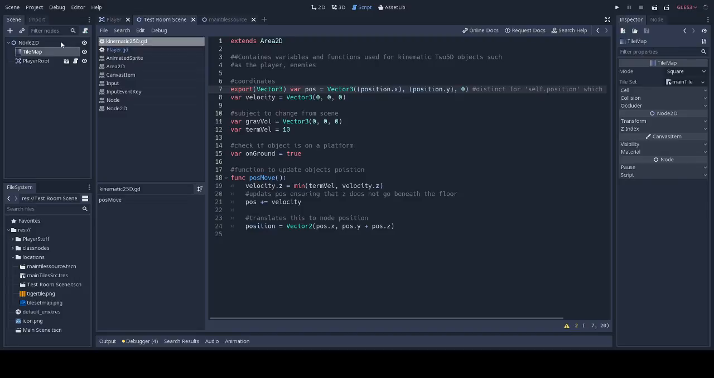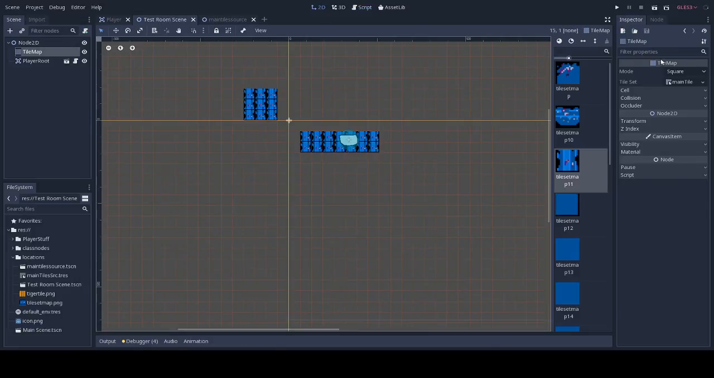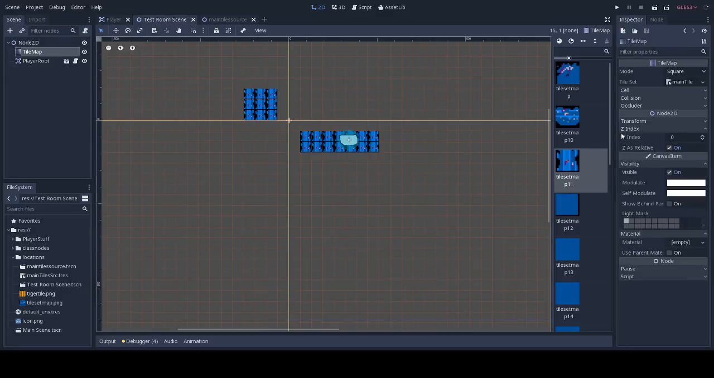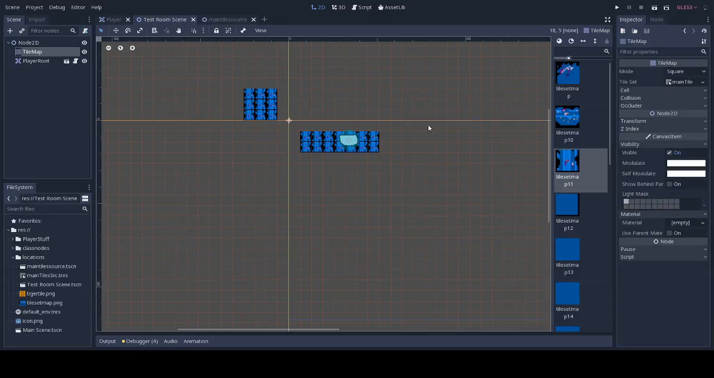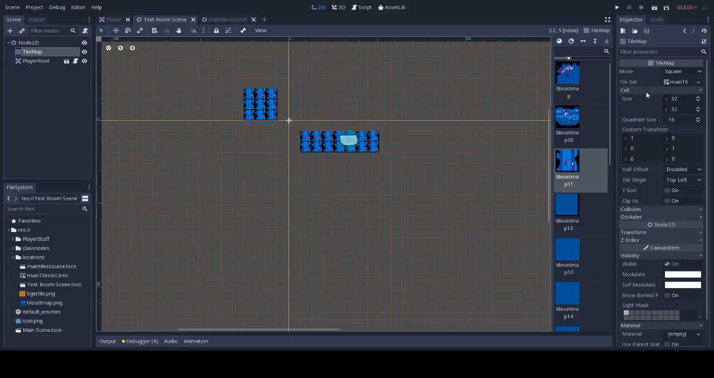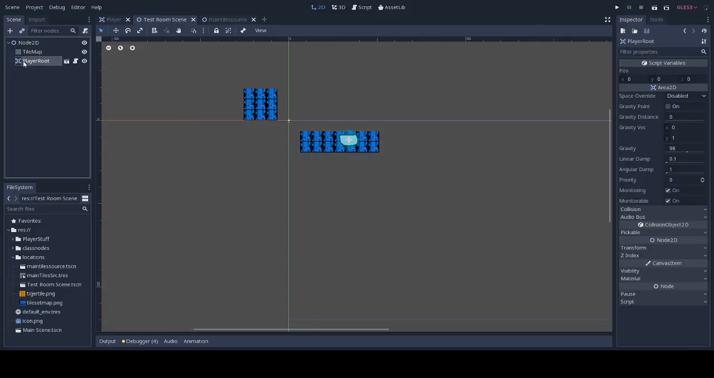Actually, hold up. So test room scene, 2D, what's this instance's position? Z-index 0, what? Yo! Okay, we're gonna check that out later. It's very important if we decide, because when two sprites are in the same position, we want the one in a higher quote-unquote height or z-index to show first. So player root. Let's see.